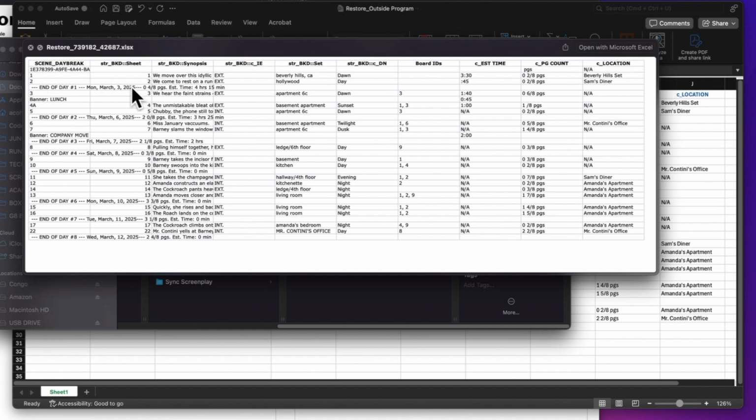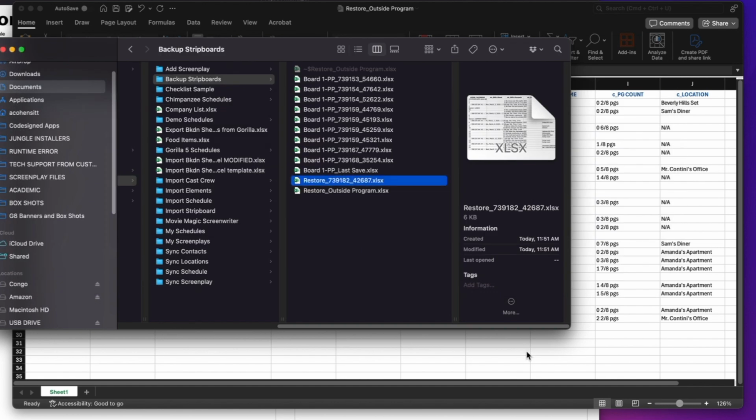You will see this here because this file was exported from Gorilla. So that is why the date is there. But if I import this particular file back into Gorilla with the restore function, which is what I'm going to show you, it doesn't matter what the day is here. It only matters that it says end of day. Aside from that, everything else is very similar.